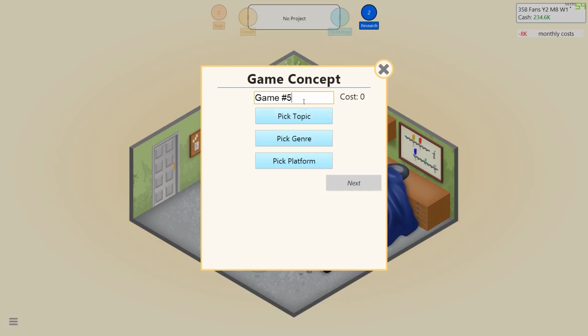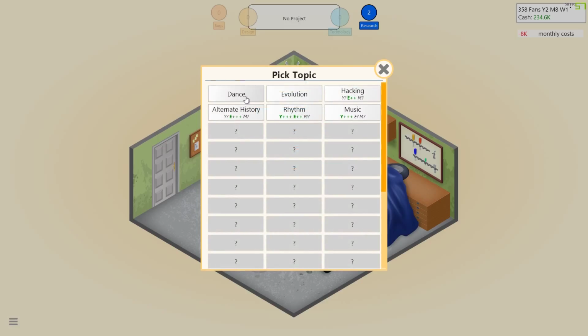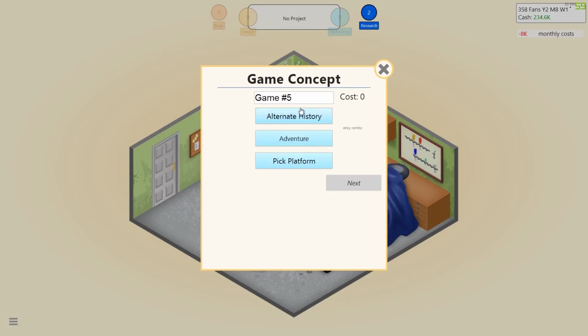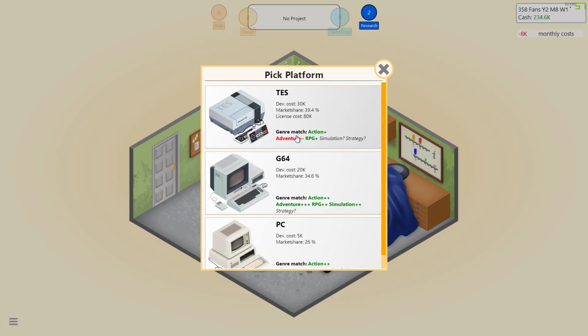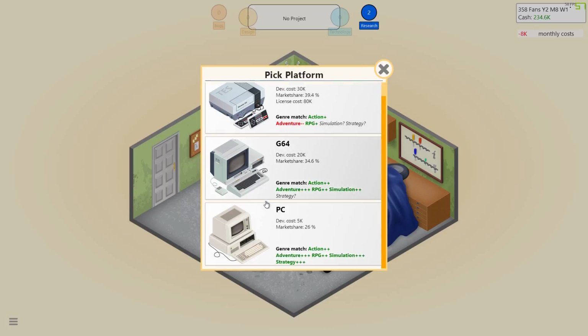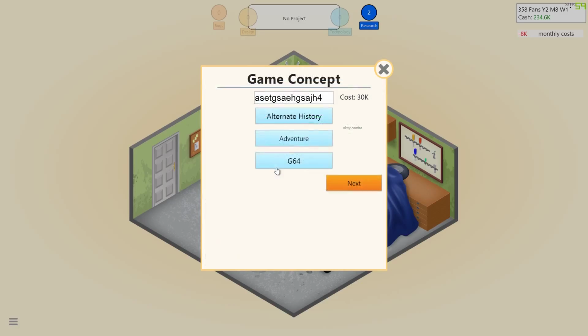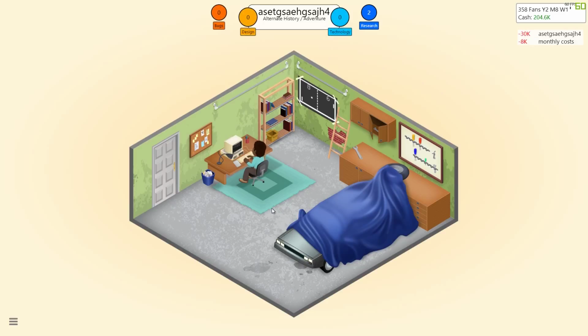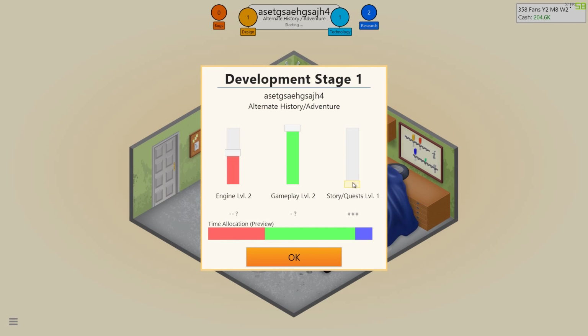So, develop a game. Alternate history adventure. I'm gonna call it... I just smash keyboards thing. Let's try the old Commodore, because if you develop a game for a system, depending on how many games you develop for it, you get a market share, meaning that you get more money when they go off the market.